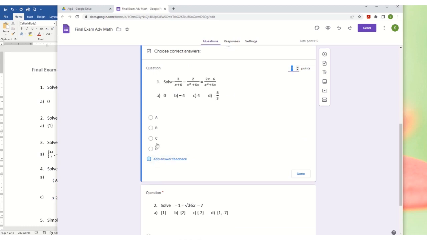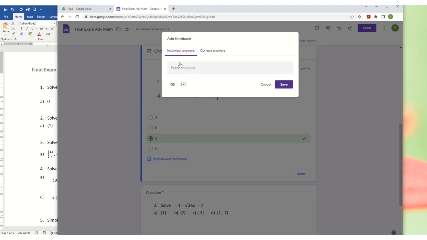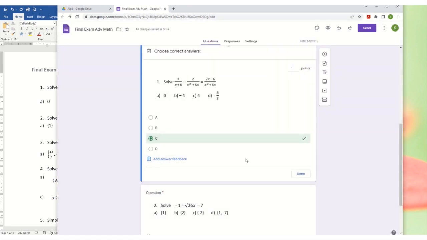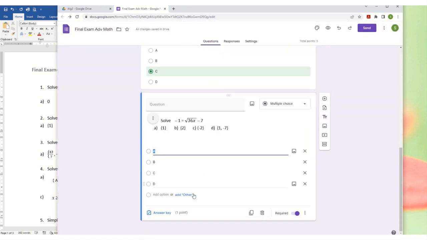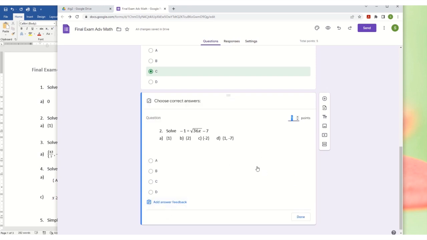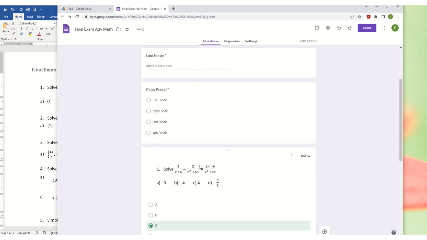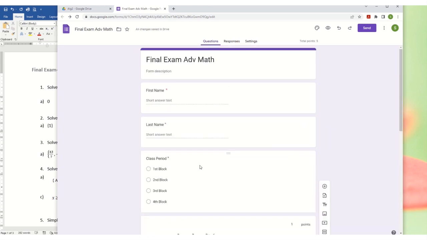So you click on that, click which answer you want to be correct. If you want more than one answer, you click both of them. You can add answer feedback. You can actually put a separate one in for incorrect and correct. Like if it's incorrect, say, that's okay, I'll help you later. If it's correct, say, oh yeah, you did great. And then you'll go on to the next one. Here's the choice for answer key, and so forth and so on. And that's all there is to creating the test.